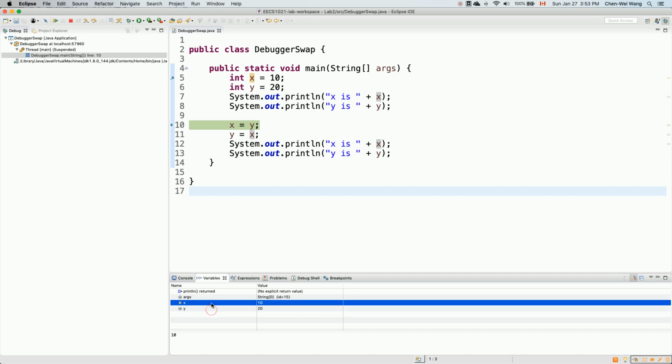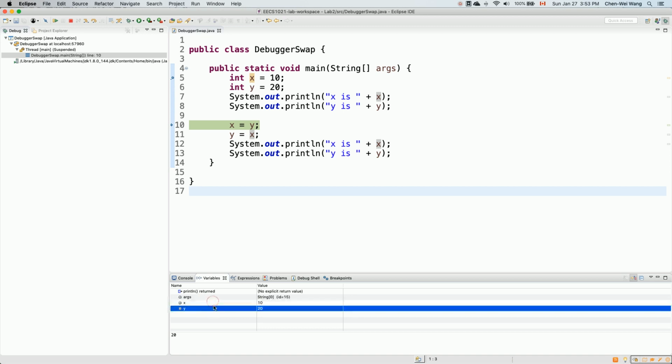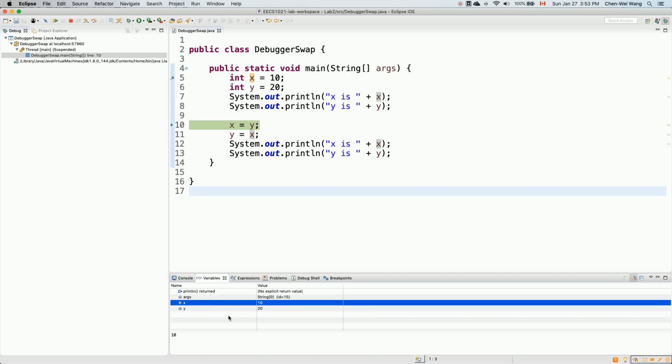Okay, just watch when you're watching the recording, see how x and y will change. Specifically, x is going to change, right? If I click on step over, you can see that x has become 20 and y has not changed. So now we are at the point right before executing line number 11.